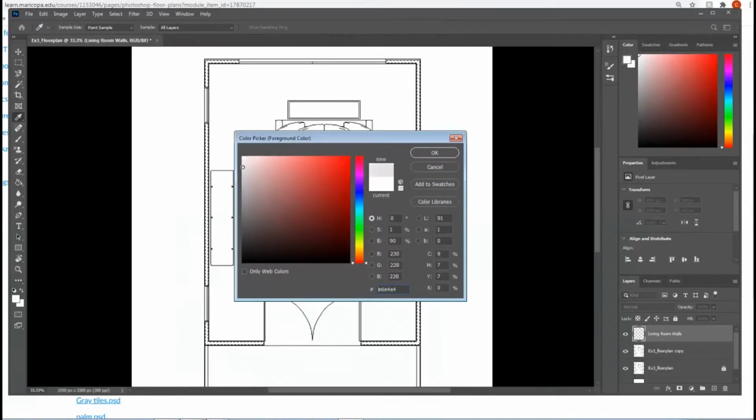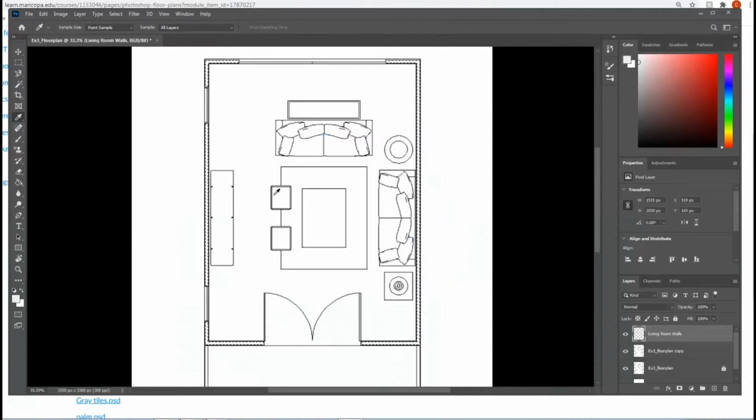So I can go from gray, white, and find a nice light gray and hit OK. So I have this nice light gray color, and I'm going to use the paint bucket to add just a very light color. It could even be white. Even though you don't see it, you can still add pigment, that white pigment.